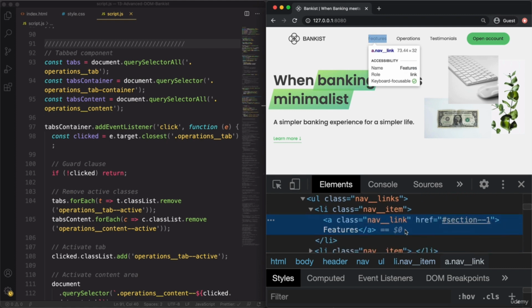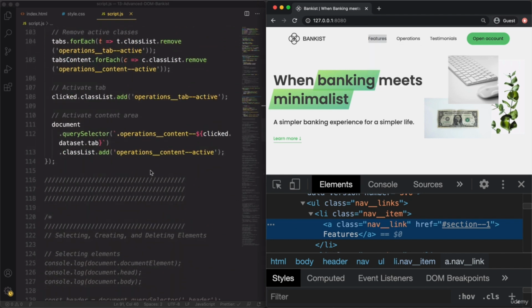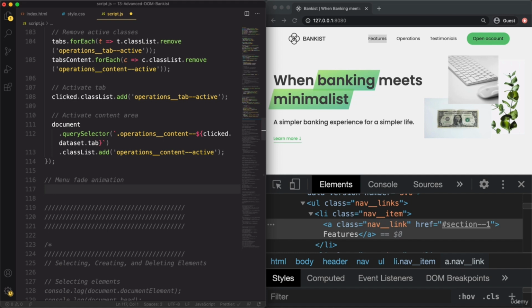So we have these links. Each of them is a nav link, and these are the elements that we're going to be working with. So, menu fade animation. But now, of course, we do not want to attach an event listener to each of these links. So we already know that we should do event delegation here instead.